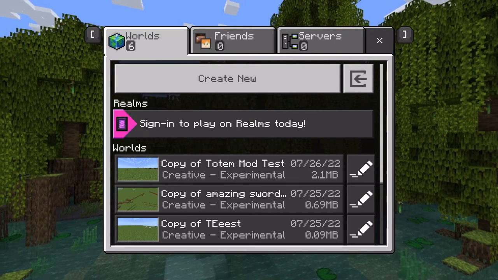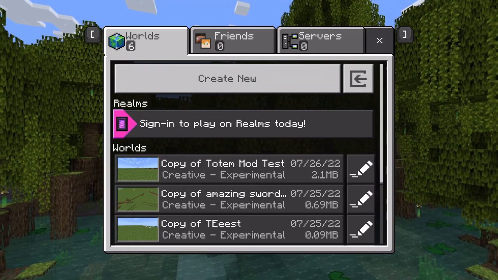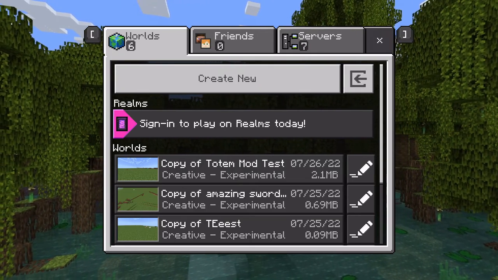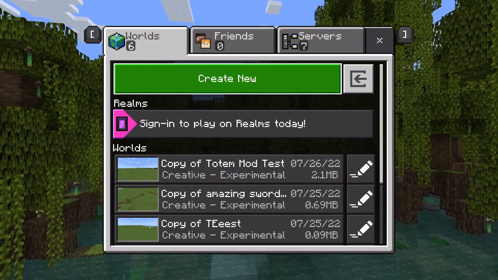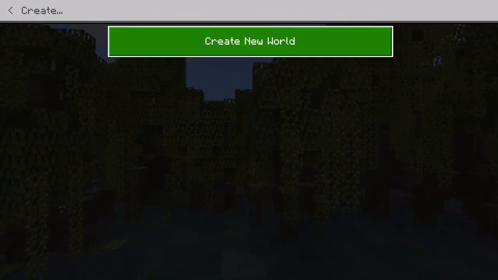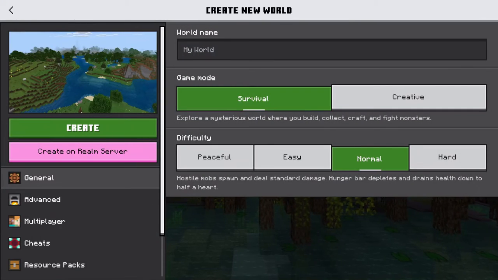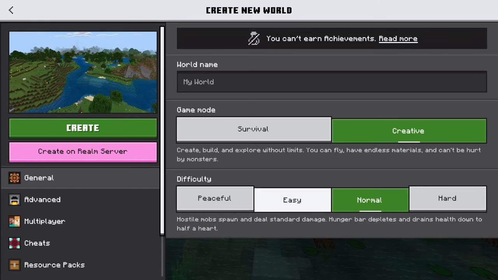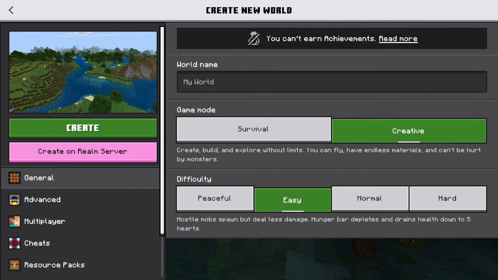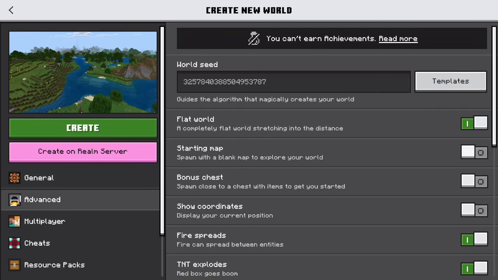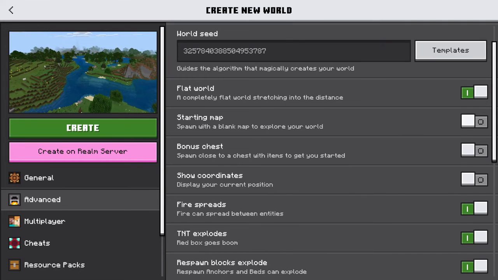Now that you're in Minecraft Bedrock Edition, you want to create a new world. I'm actually not signed in right now for some reason. I'm gonna create new world and make your world creative or survival. I'm gonna make mine creative. For this testing, I'm gonna make it a flat world. Also, name your world test world. That's what I'm naming mine. Make it a flat world.